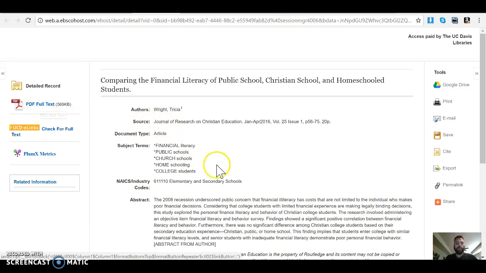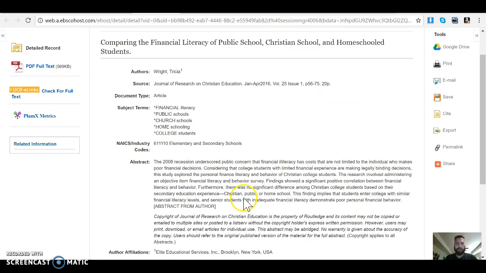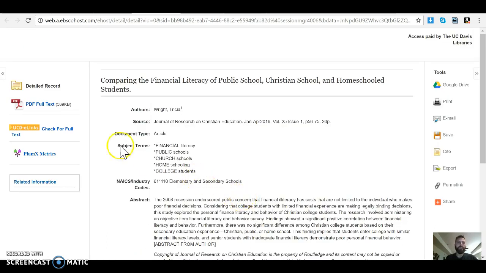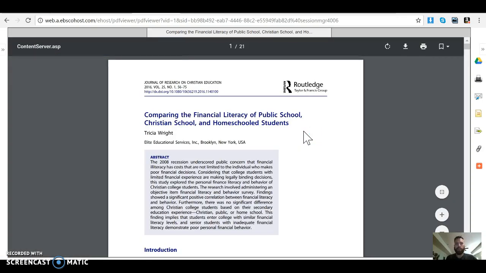The next step is to read the abstract. So this is the 2008 recession, blah, blah, blah. We could read all through that and then decide whether or not this article is pertinent to us. Let's just say for time's sake that this is. The next step is always to find the full PDF of the article. You want to find the full PDF of the article because you're going to save this to your desktop.